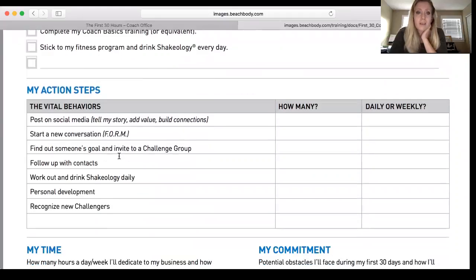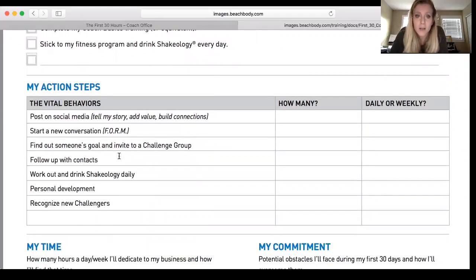All right, now we get into the action steps of how you're going to accomplish those things. You need to decide on social media, how many posts do you plan to do daily or weekly? I will tell you that the standard, what I try to do is 2 to 3 posts on social media a day. Now, that might be a little bit much for you just starting out, but you do need to be consistent about it. So decide on a number and try to stick to that, okay?